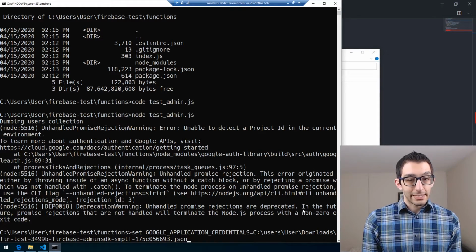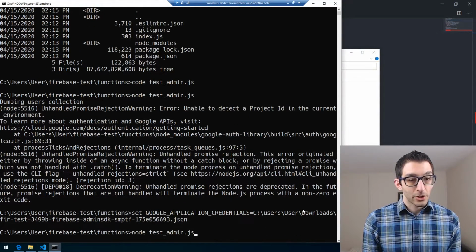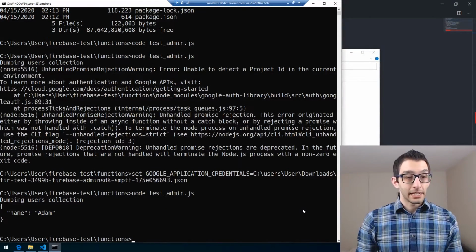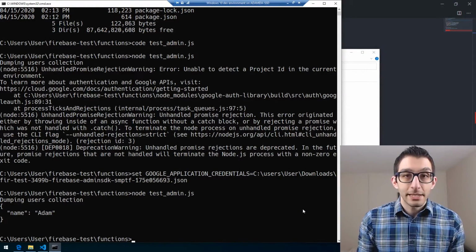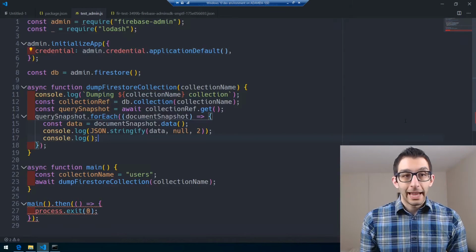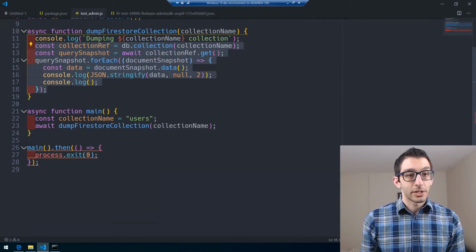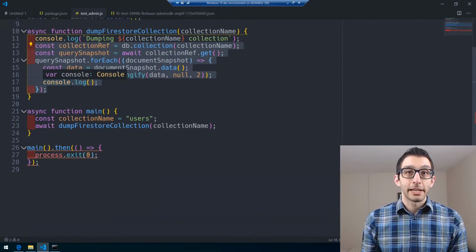So there it is. So I set the credentials there, and then let's try running our code again this time, now that we have the credentials set. And it says dumping users collection and gave us our data. So that's the most basic thing we can do with the admin SDK. What we did was we just dumped the collection. Now let's try writing some client-side code.